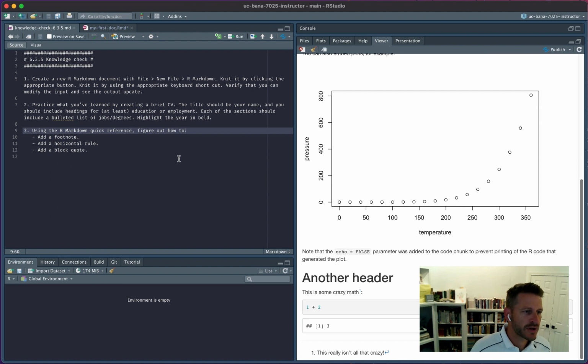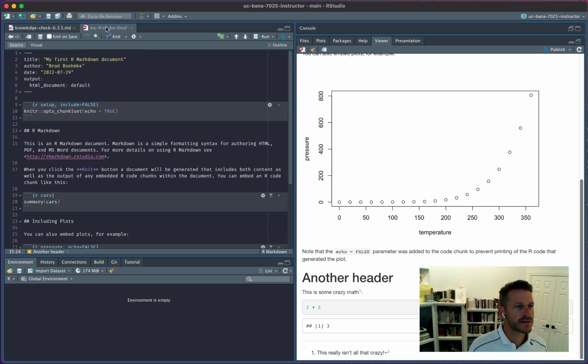All right, so the first one is using the R Markdown quick reference. Figure out how to add a footnote, add a horizontal rule, and add a block quote. All right, so let's jump over to our document.